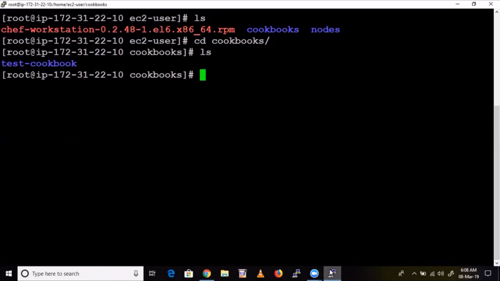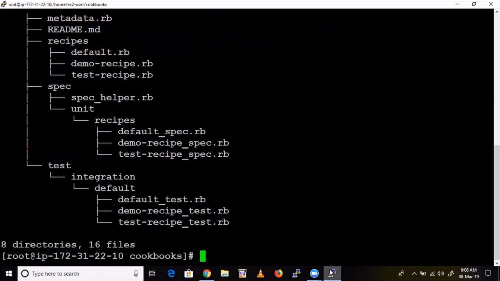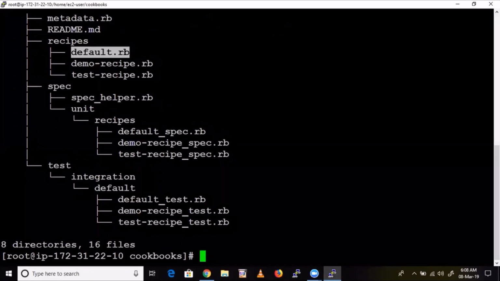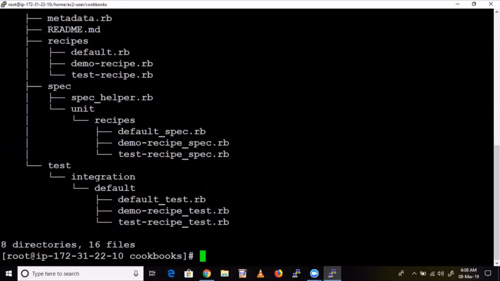So yesterday we created a cookbook, right? And inside we created 2 recipes. See here, in total we have 2 recipes, apart from the default recipe that we got by default when we created the cookbook. Apart from that, we created 2 recipes, demo-recipe and test-recipe. See here, the .rb extension on a recipe is not mandatory here. You can give any name. The .rb will be added by default.